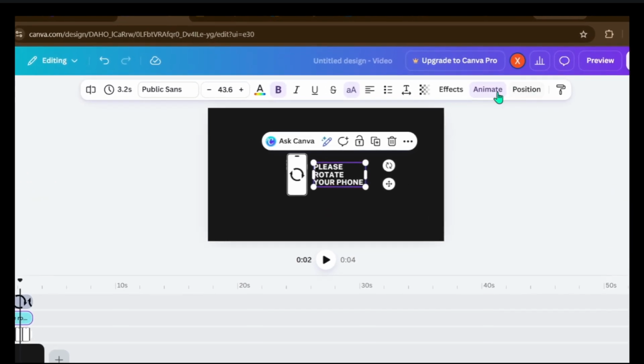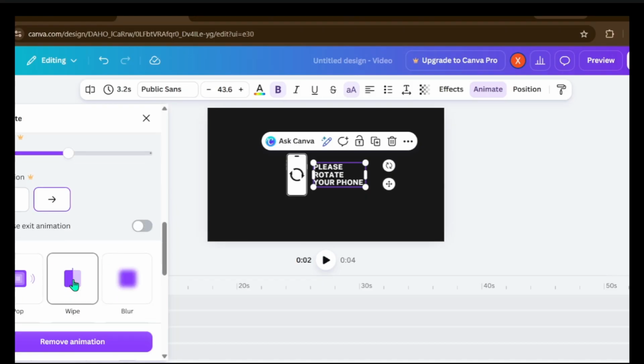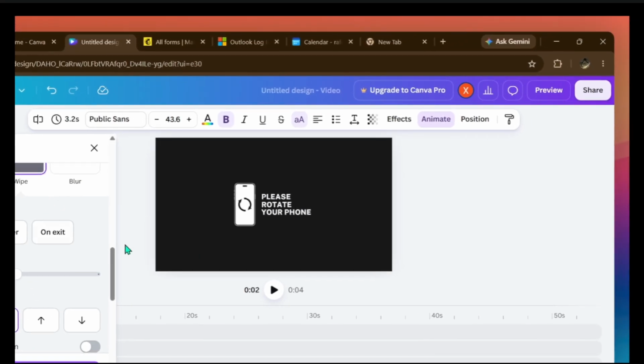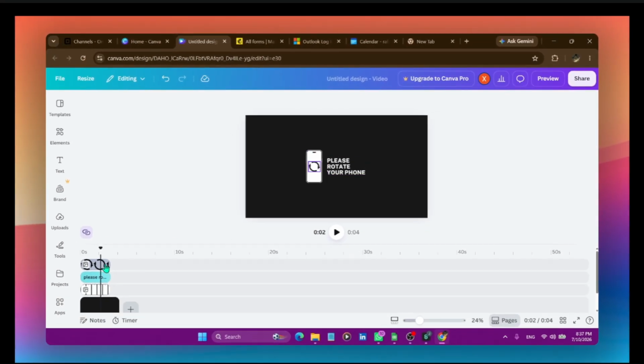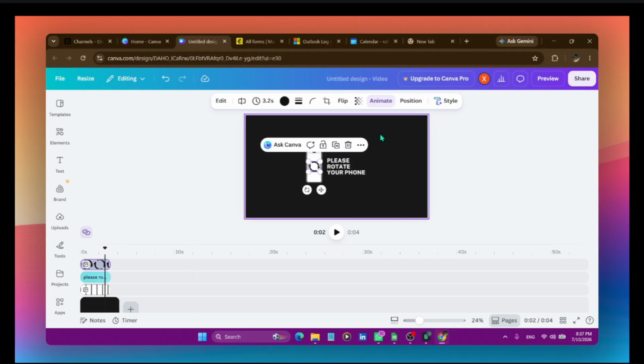If prompted, rotate your phone for the best editing experience. If needed, upgrade to Canva Pro for access to advanced timing or animation features.